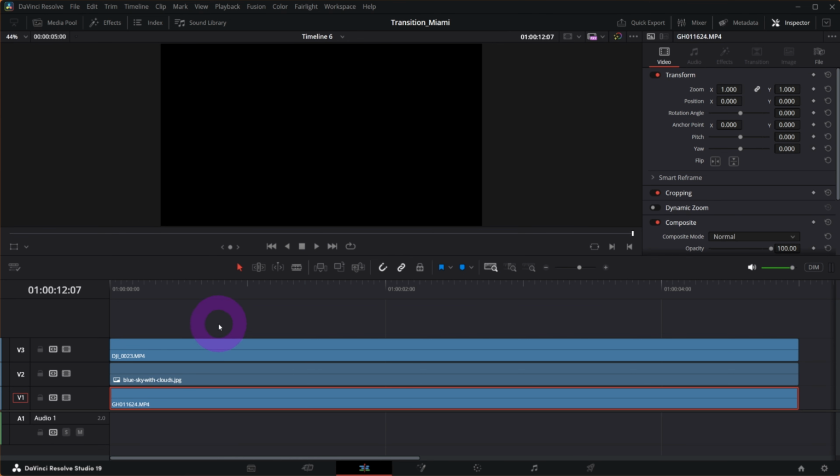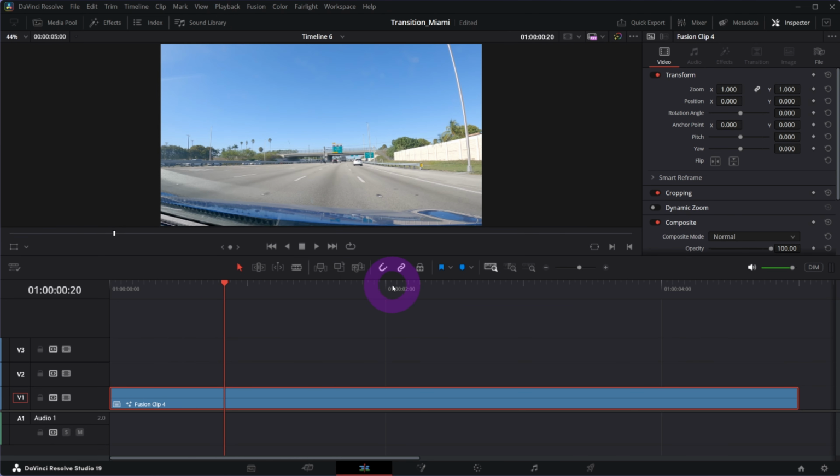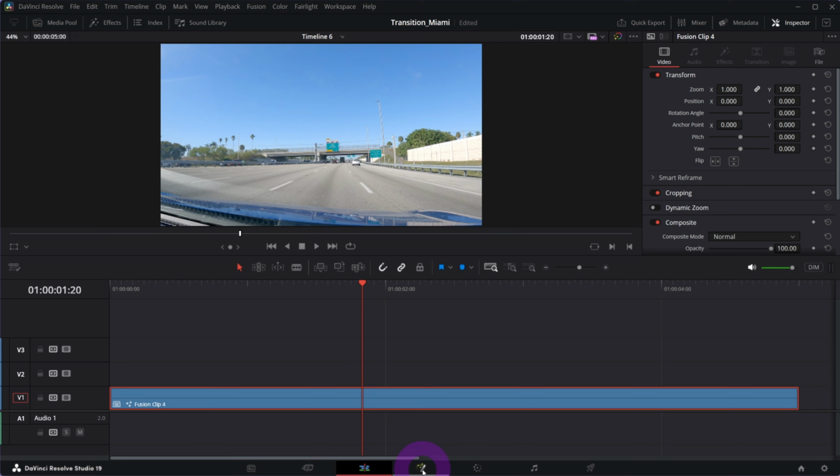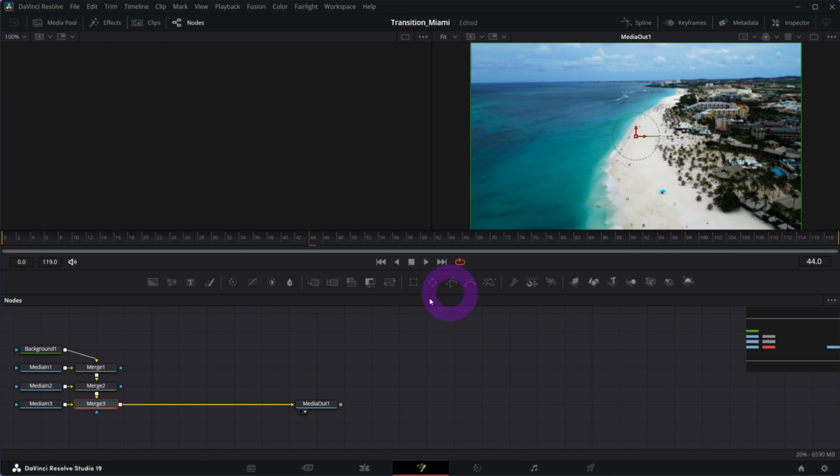Now what you need to do is select all the clips, right click and choose new Fusion clip. Now place the playhead somewhere over the Fusion clip and click Fusion page. That's where the fun begins. Let me close the inspector for the moment.